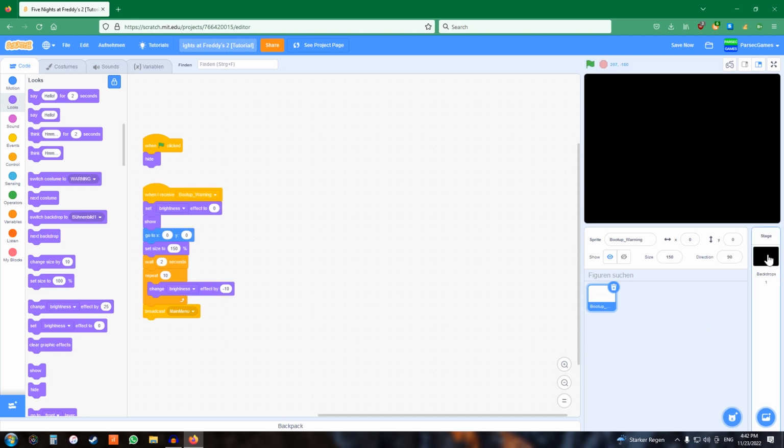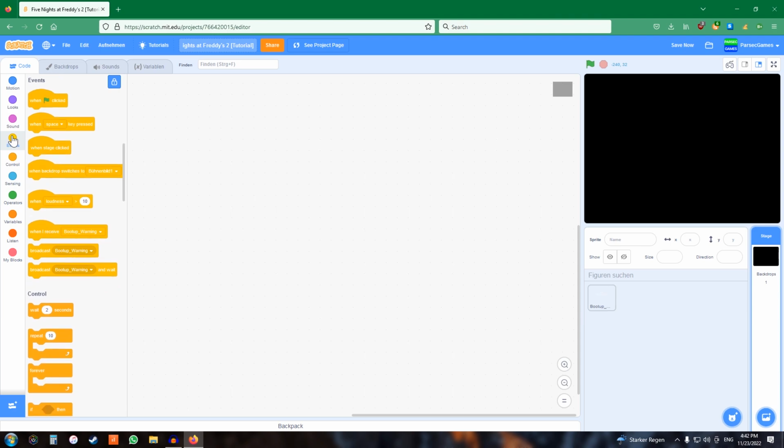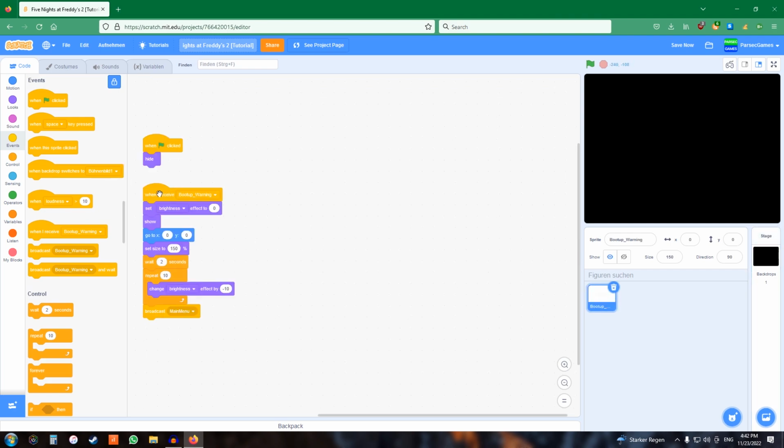And we're going to go to the backdrop and make it so that when the flag is clicked, we're going to send out boot up warning. I could have just made it so the boot up warning shows up when the flag is clicked, but I want to have complete control over what happens at what point. So we're just going to compartmentalize this whole thing into this message here. When we broadcast main menu, obviously nothing's happening right now because nothing receives that message.